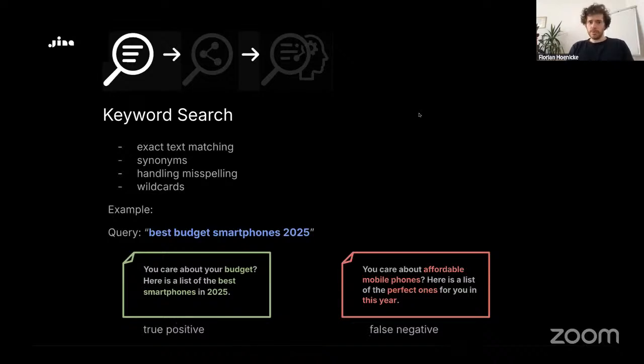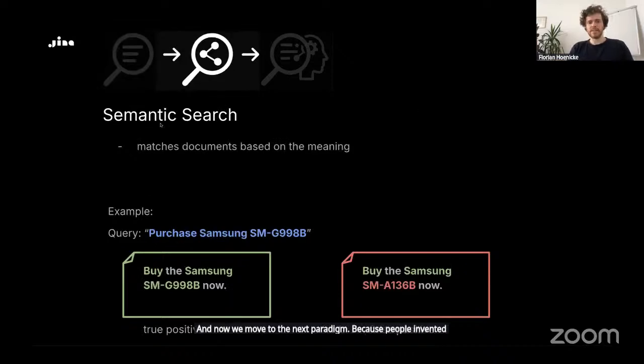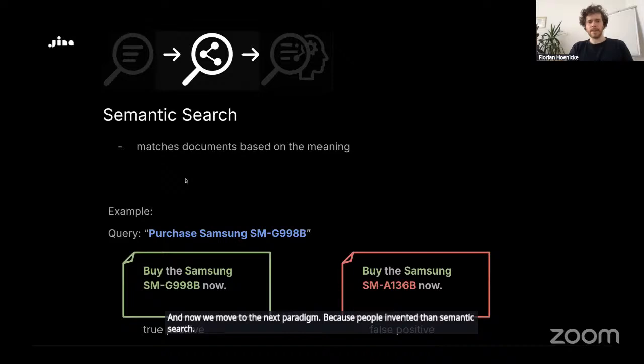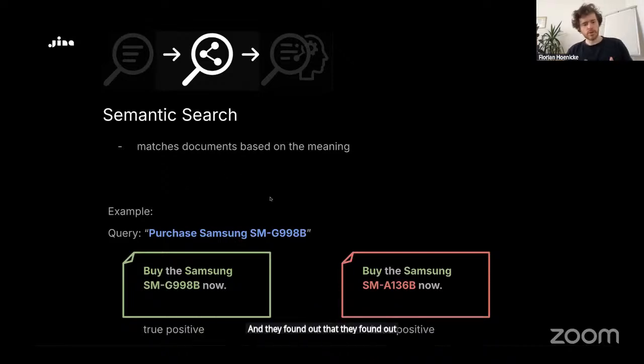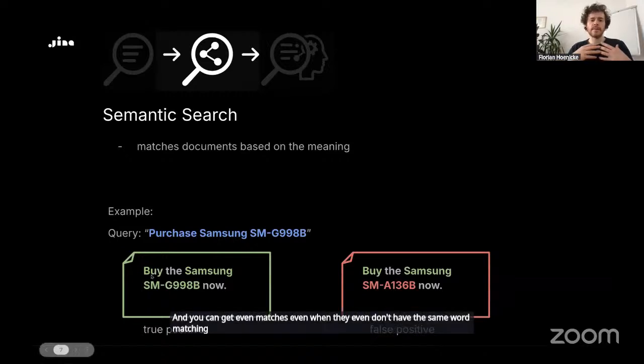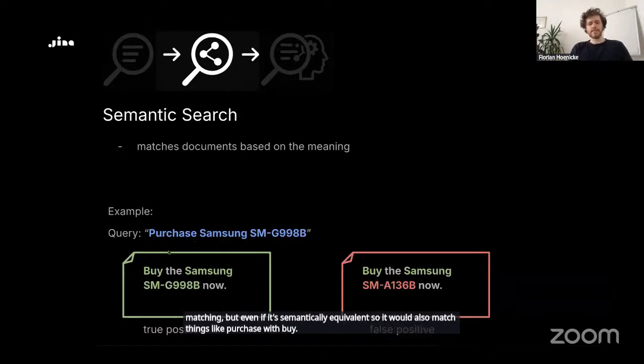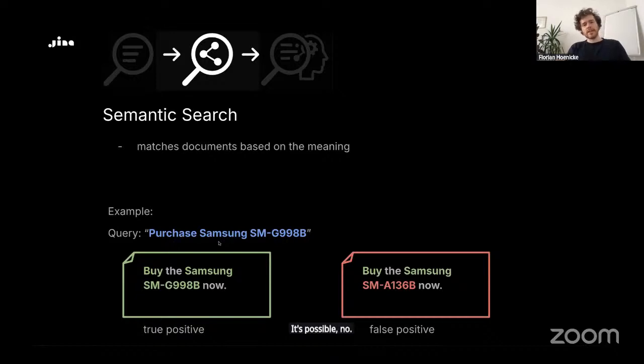And now we move to the next paradigm, because people then invented semantic search. They found out that if you train these embedding models, you can get matches even when they don't have the same words, as long as they're semantically equivalent. So it would also match things like purchase with buy. It's possible now.